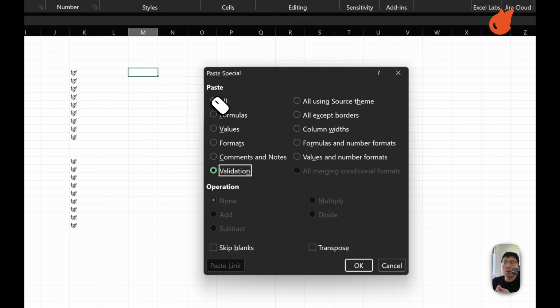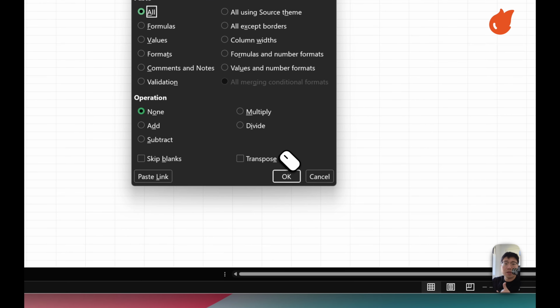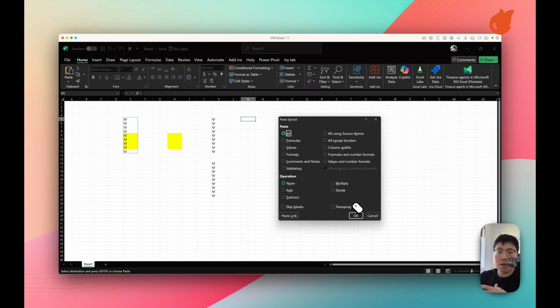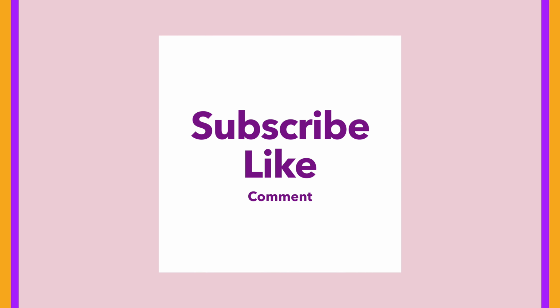So this is just a small trick about not using the keyboard at all, just using your mouse, how to operate on special paste. So that's today's session.